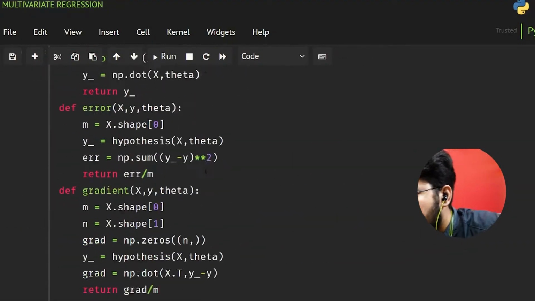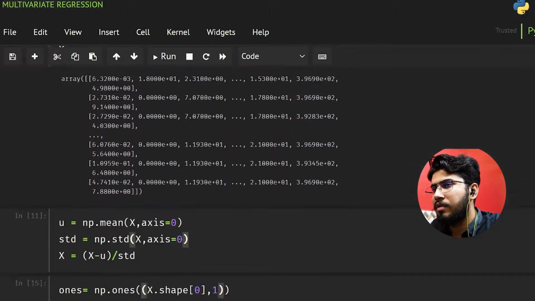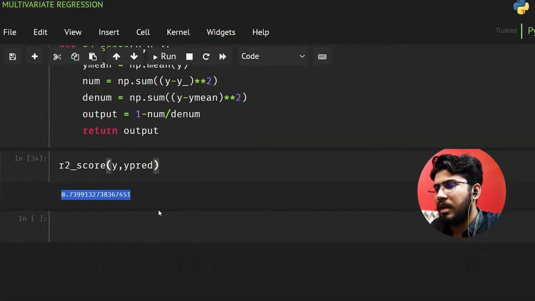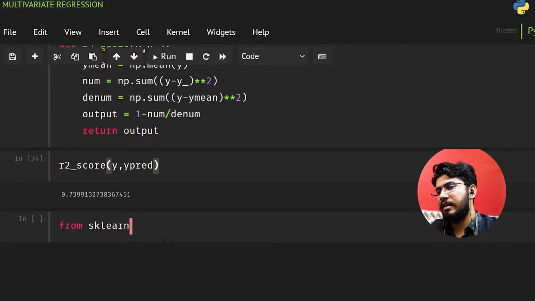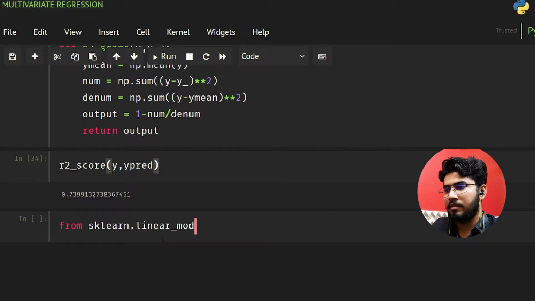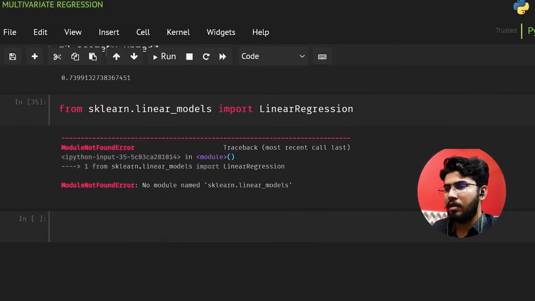Okay guys, so this was the code that we wrote in the last video. Now we have to just import some libraries. Let's take from sklearn dot linear models import linear regression. Okay, so it should be, I think, linear model.